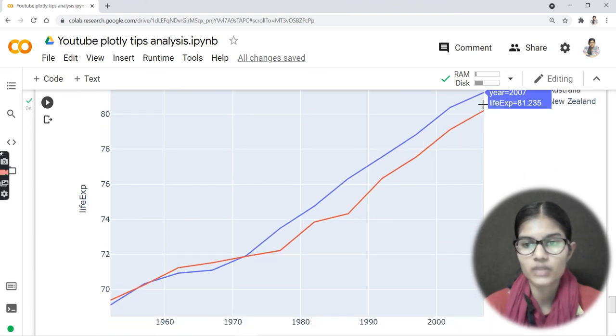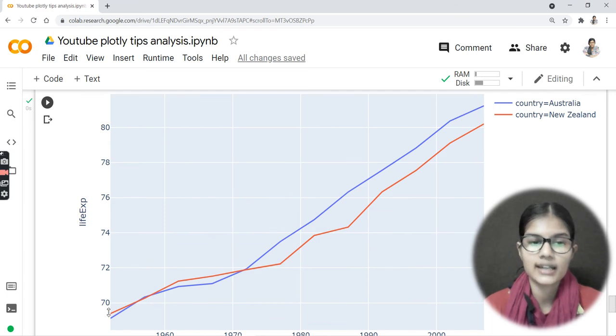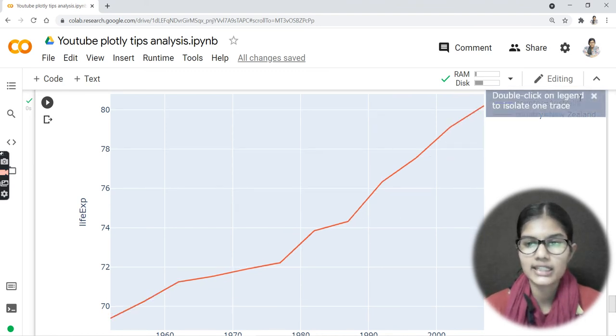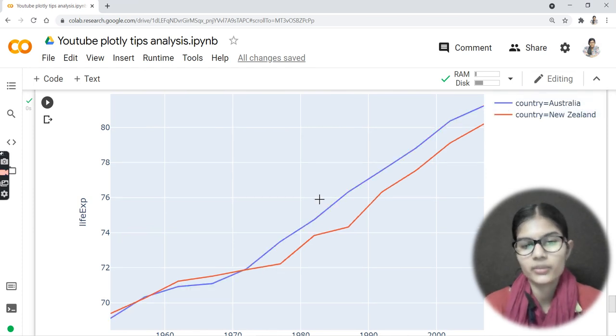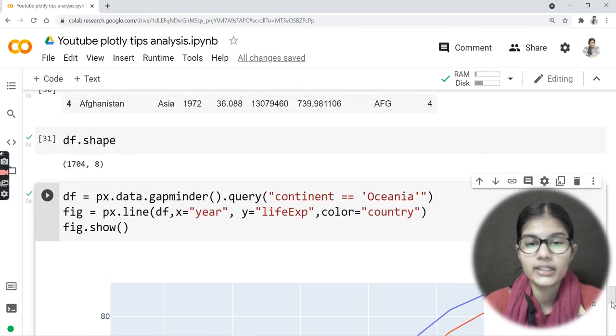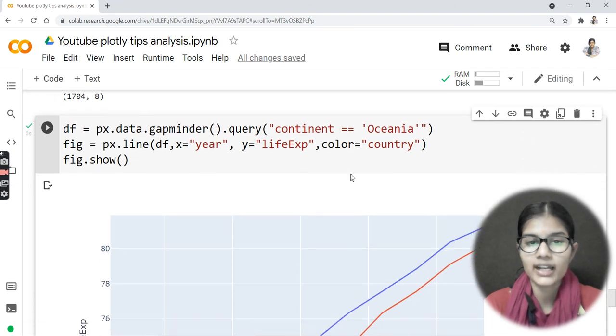The last year it has is 2007. The blue one is for Australia and the red one is for New Zealand, and it is plotted between life exp and the year. Now if I click on Australia, it would be removed, so I would be getting only New Zealand. And if I click back, I'll get Australia as well. This is how you make a sorted line plot, because I have applied a condition here. If I hadn't applied that, I would have got a very messy thing.